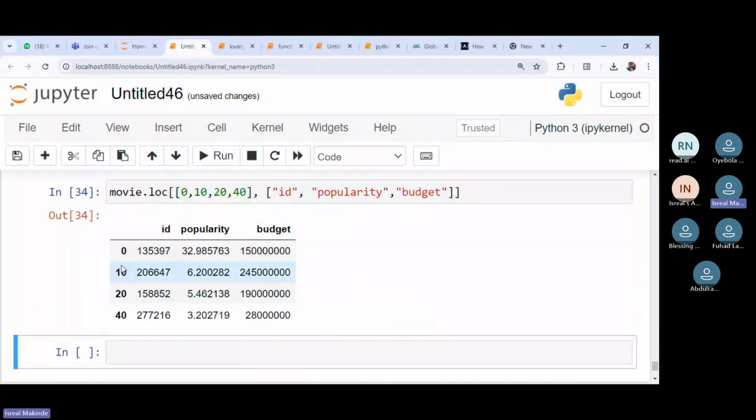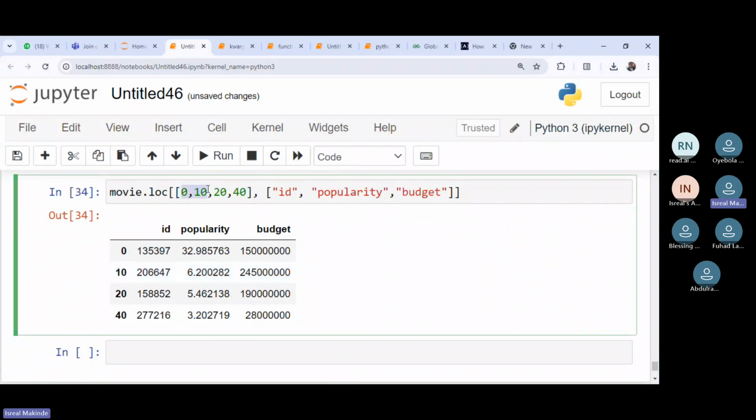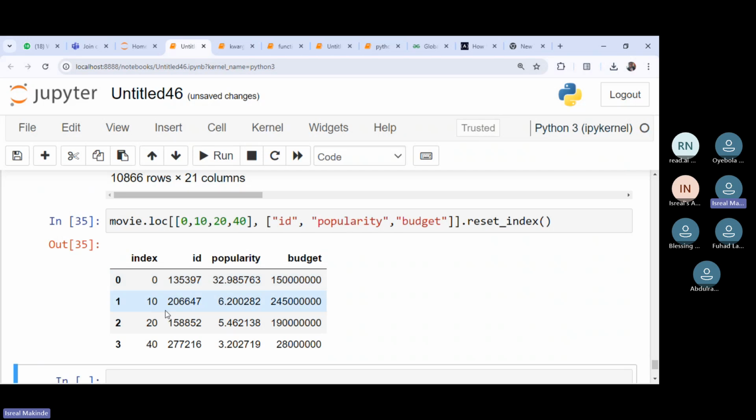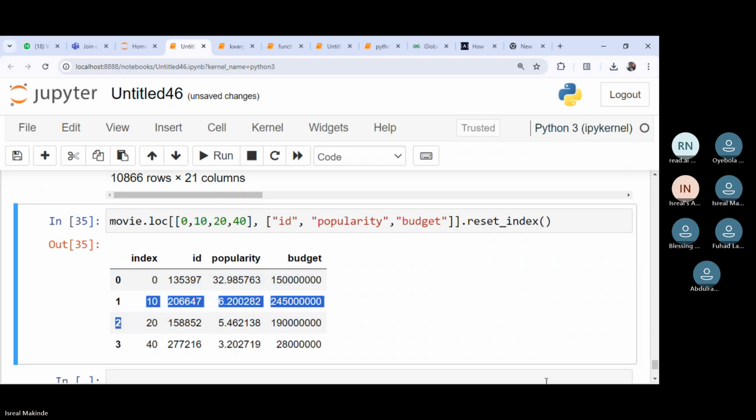So you can see that the indexes are not in order, because I selected specific indexes, 0, 10, 20, 40. If I now want to reset, that is the command I was trying to use mistakenly. Now you can use reset index, and everything can then start from 0 again. I want to believe you understand. So if there's any question, perhaps you can ask.